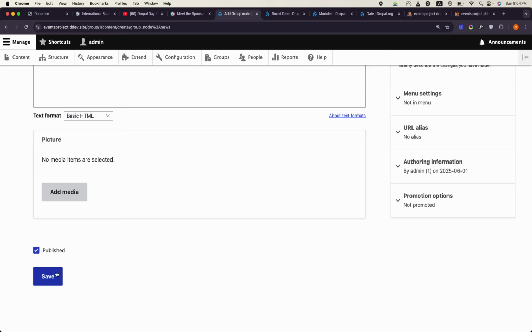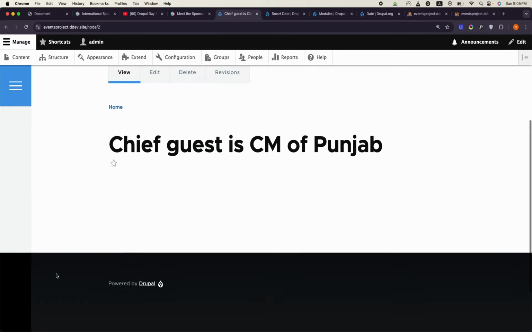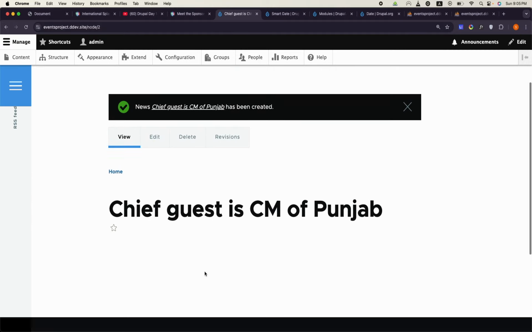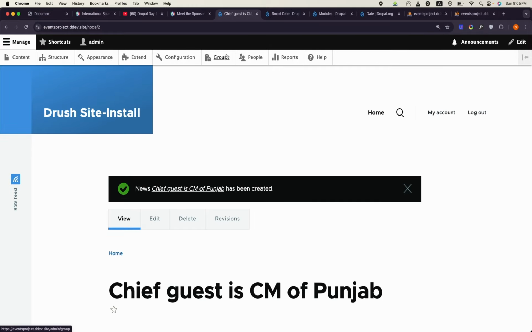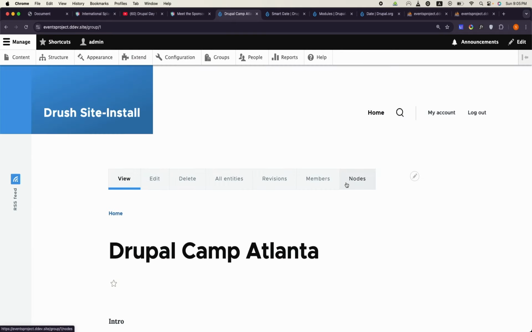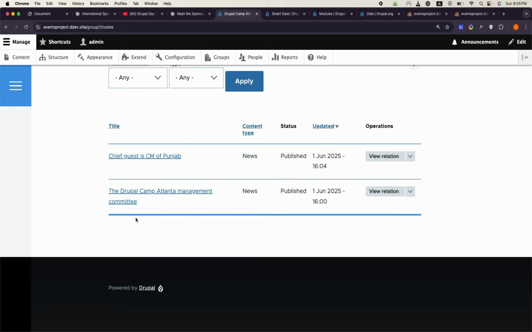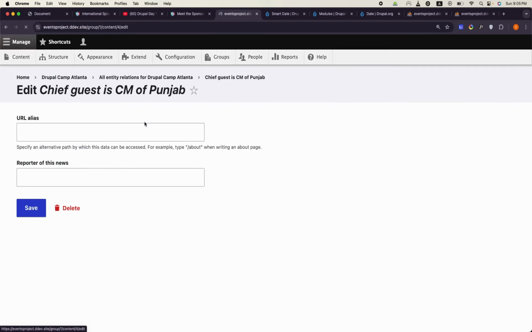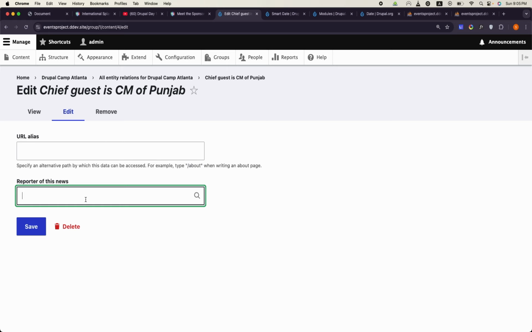What do you expect the next? If I save it, what do you expect? So if I save it, this node has been created. Okay, but if we go to groups and this group nodes, so these are the two entries. View relationship. This is the relationship. What does this mean? And if I edit the relationship, you can see here we have the reporter.